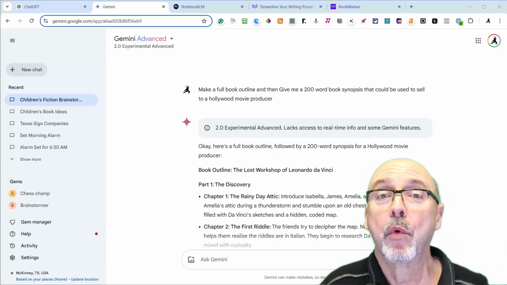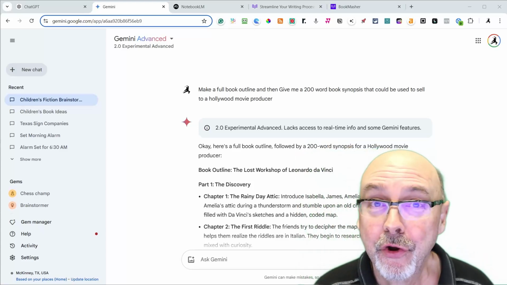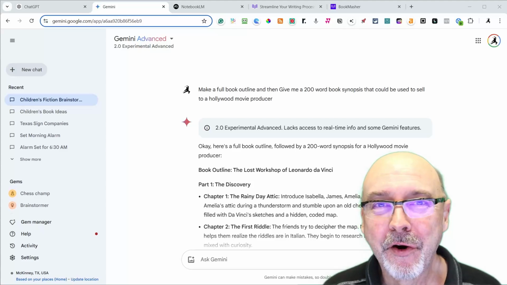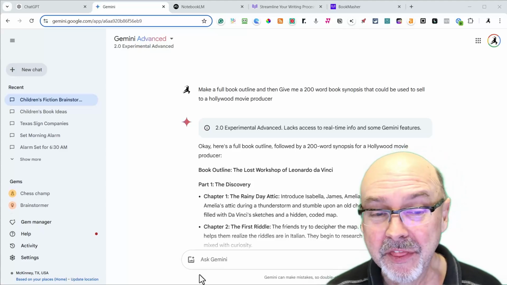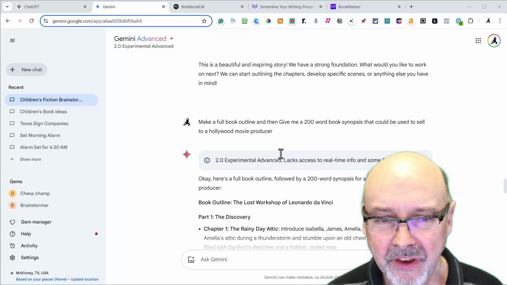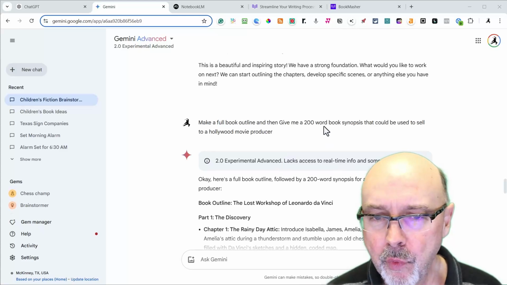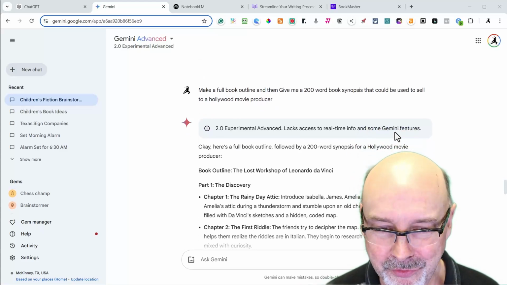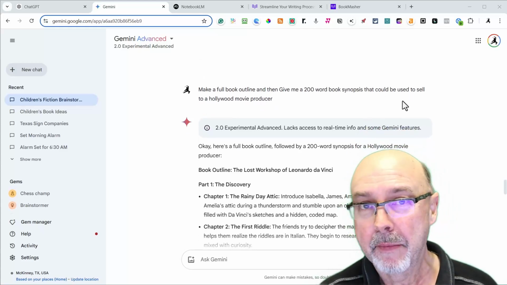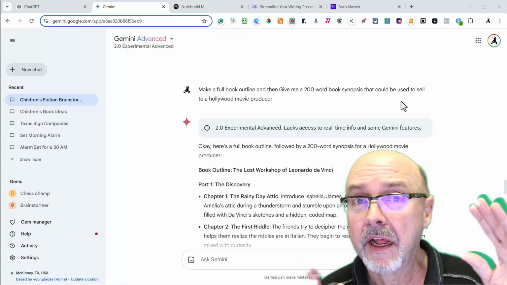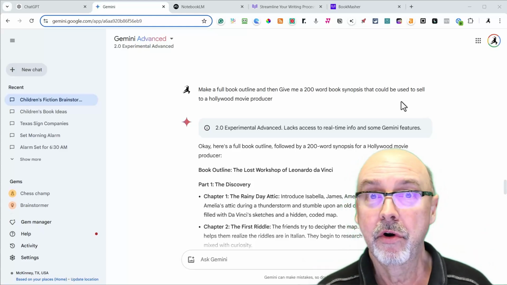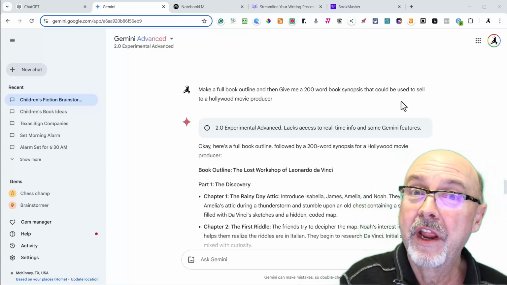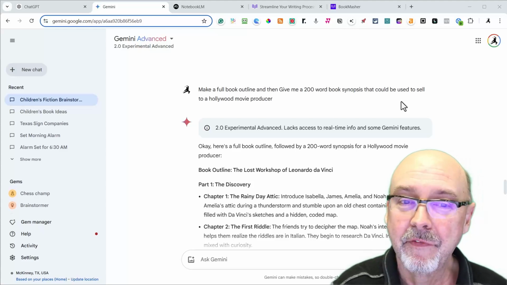Okay, I answered several more questions, and I think I got a pretty good book outline for this, The Lost Workshop of Leonardo da Vinci. So we outlined the book, and I asked it also give me a 200-word book synopsis that could be used to sell to a Hollywood movie producer. The reason for that prompt is, one, I get the full outline first, but the 200-word sales pitch is a great way to make a book cover for the back end of your book.